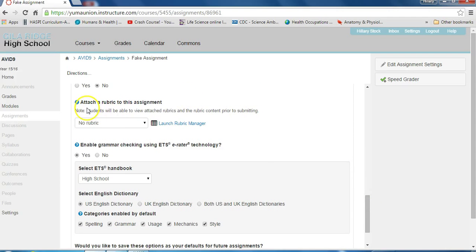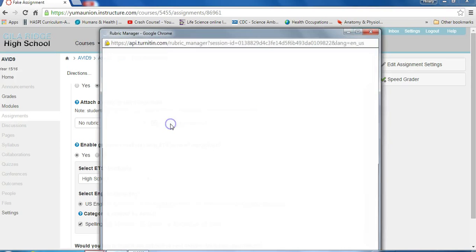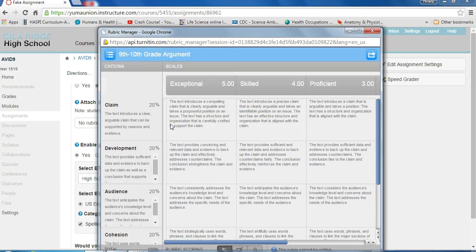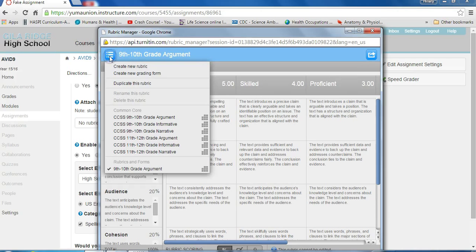So here it asks, do we want to attach a rubric to this assignment? I want to attach a rubric, so I'm going to press on Launch Rubric Manager. From our little menu up here in the top, I can view what rubrics are already available. There's some Common Core rubrics right here. I created a copy of the 9th, 10th grade argument one, and so it shows up in my rubrics and forms right here. So I'm going to select that one.